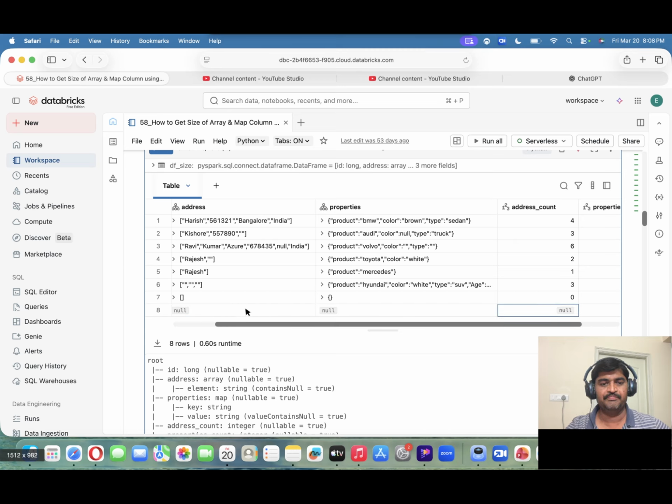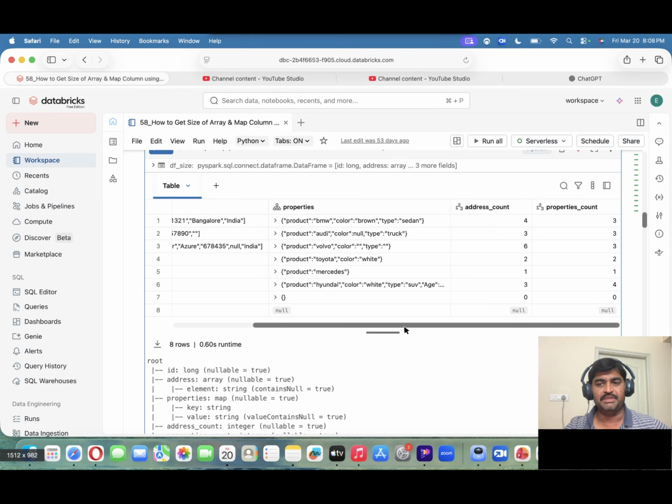Since it is null, we'll get null as the array size. At the same time, we'll check for struct type also, that means map type. If you see here, how many key value pairs do we have in this? This is one pair, this is the second one, and this is the third one. So total we have 3. And here this is one pair, this is one pair, and this is one pair, so total 3. And here this is one, and this is one, with an empty string, and here also an empty string. So total 3 we have.